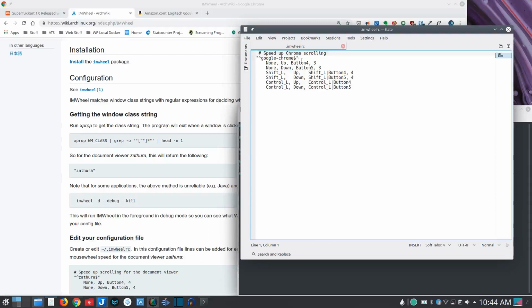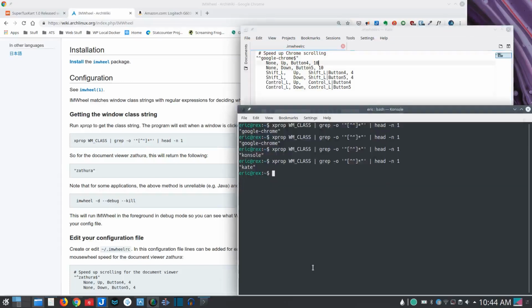And now what I'm saying here is that button 4 and 5, which is scrolling up and scrolling down, I want to increase the amount they scroll by this much. Now I don't know exactly what that number stands for or what unit that is, but essentially that's how much it's going to scroll by. If I set it to something, let's say really ridiculous, like 10, save this, and then launch it. So the command is imwheel.